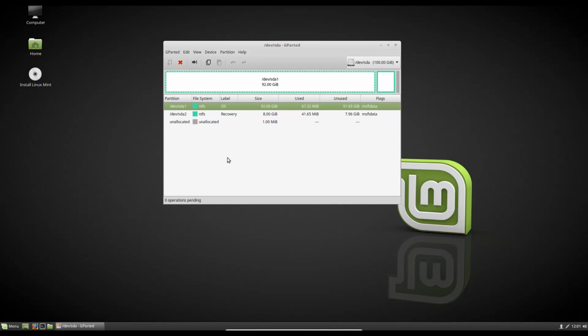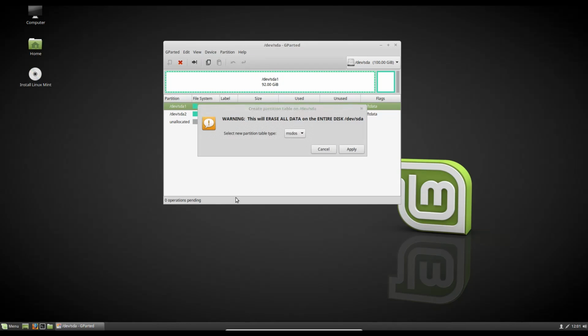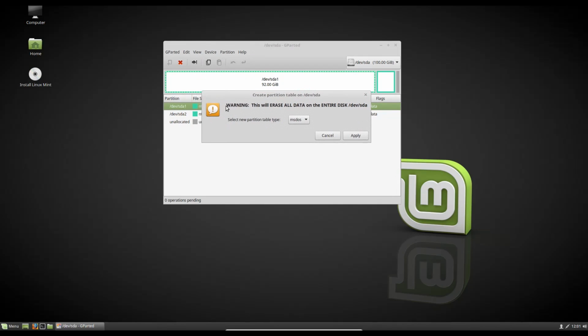Okay, when we want to wipe out our drive for Linux, what we're going to do is come up here, hit device, and create partition table. We're just going to use the default, that'll be fine. But warning, this will erase all your disk data, okay? As soon as you click this button, all your data on your disk will be gone.